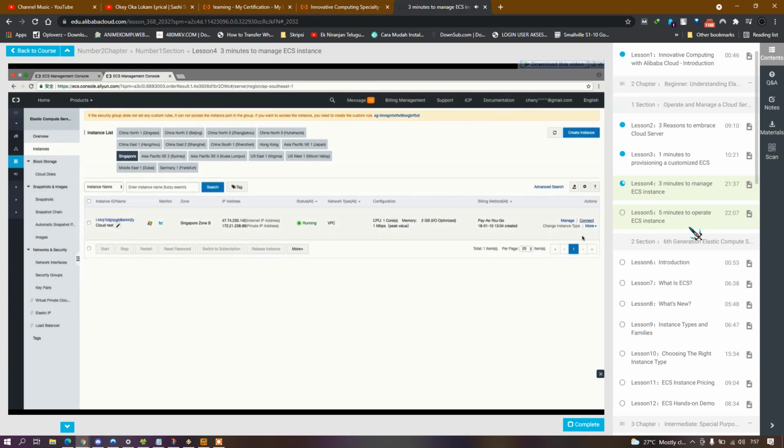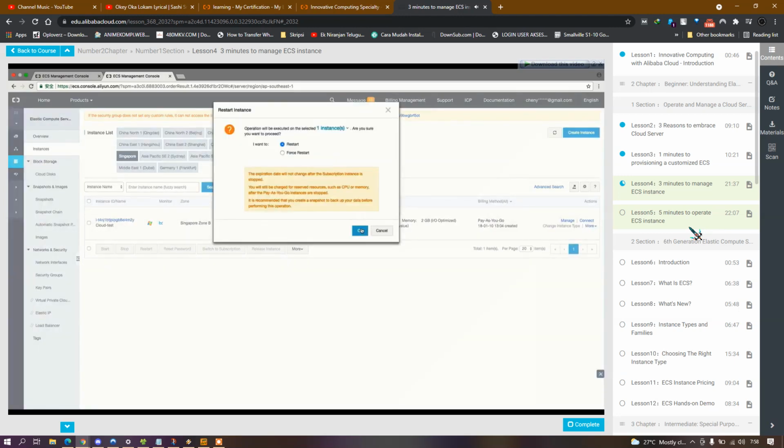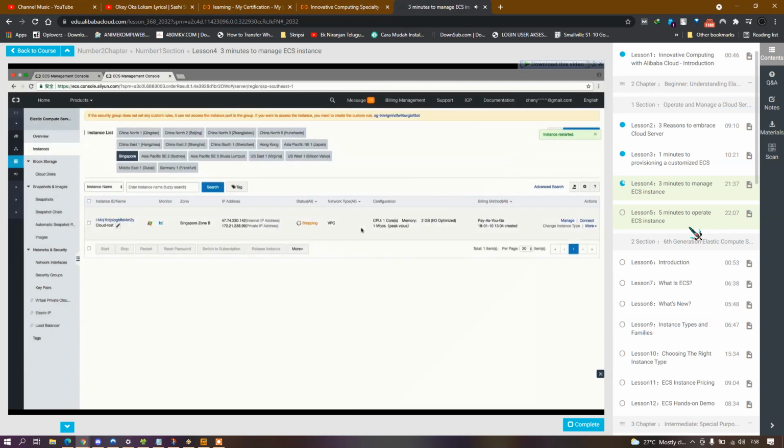Next, we will remote restart this instance. Just click more here and click restart. It's very simple. Click OK. Now the status of this instance will change to stopping. After stopping, it will restart again. Okay, now the status changed to running.